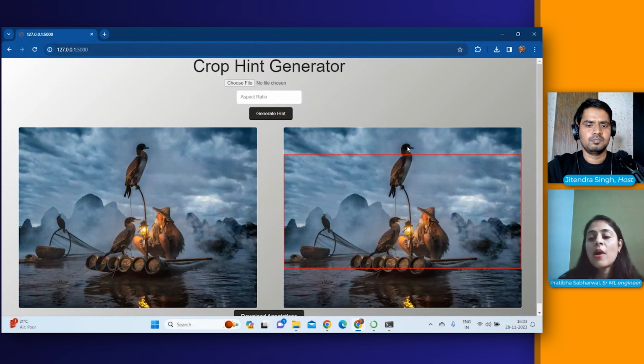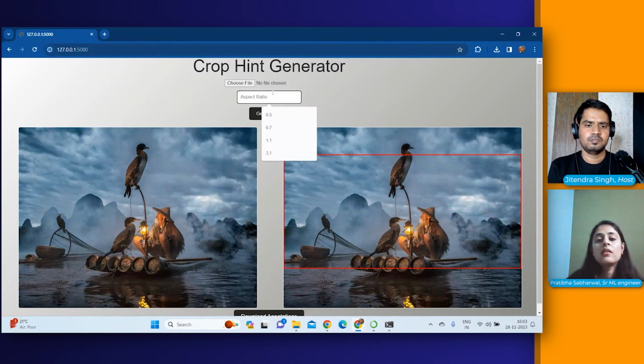Now, about the aspect ratio, we are providing it in a float format. So let's say if I provide the value here to be 1.1, then it means that the shape of the crop is going to be in a square form. Okay, and then the standard version here is 4 is to 3 and 16 is to 9. That is how we know the aspect ratios, right?